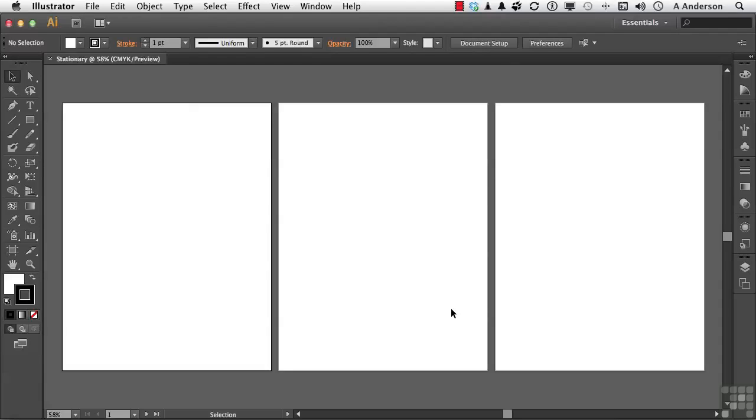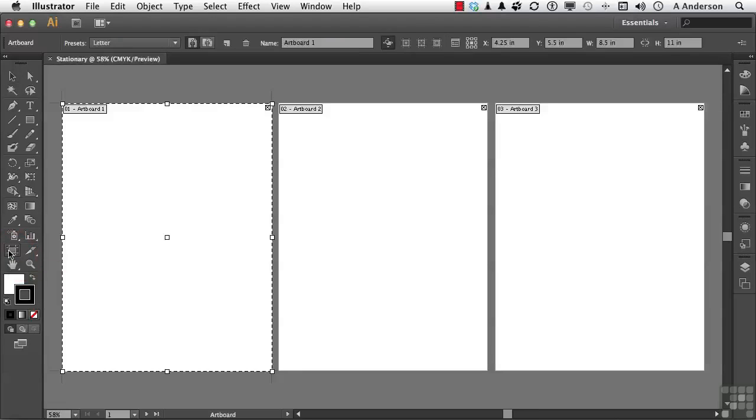Now remember, one of those is the right size already. It's going to be my letterhead. But the other 2 need to be changed. In order to modify or do anything to an artboard, you need the Artboard tool. Makes sense? It's right over here. Go ahead and select it, and our stuff lights up. Now, the only thing I want to change on this one is the name. So I'm going to come up here to the word Artboard 1, and we'll call that Letterhead, just like that.